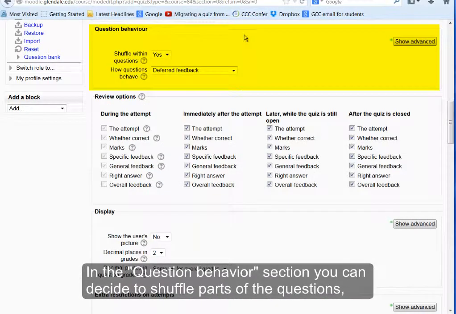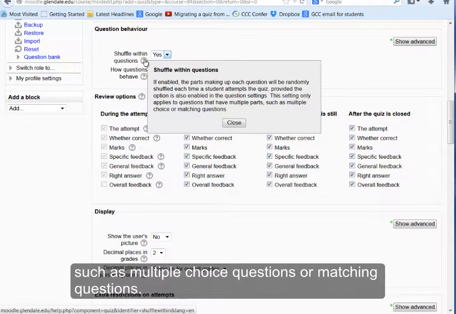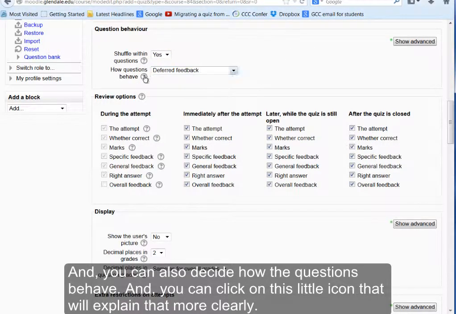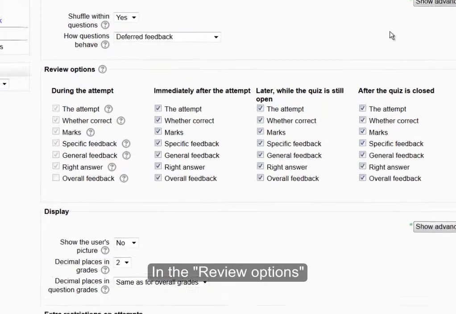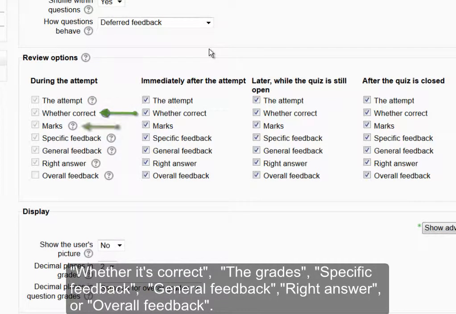In the question behavior section, you can decide to shuffle parts of the questions, such as multiple choice questions or matching questions. And you can also decide how the questions behave, and you can click on this little icon that'll explain that more clearly. In the review options field, you have a lot of options on when your students can see the attempt of the quiz, whether it's correct, the grades, specific feedback, general feedback, right answer, or overall feedback.